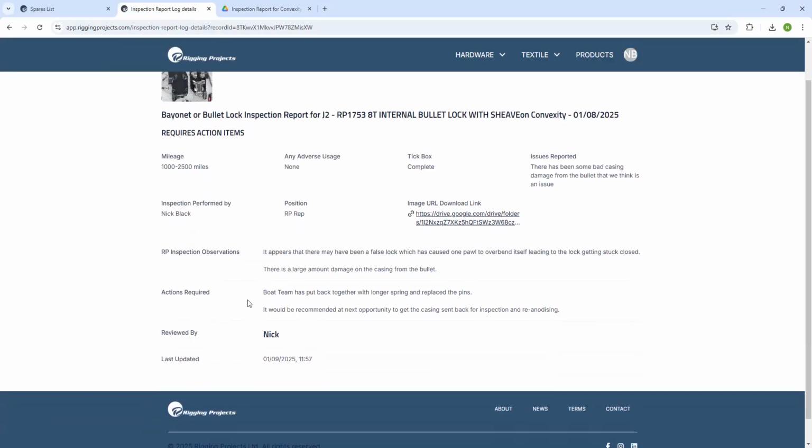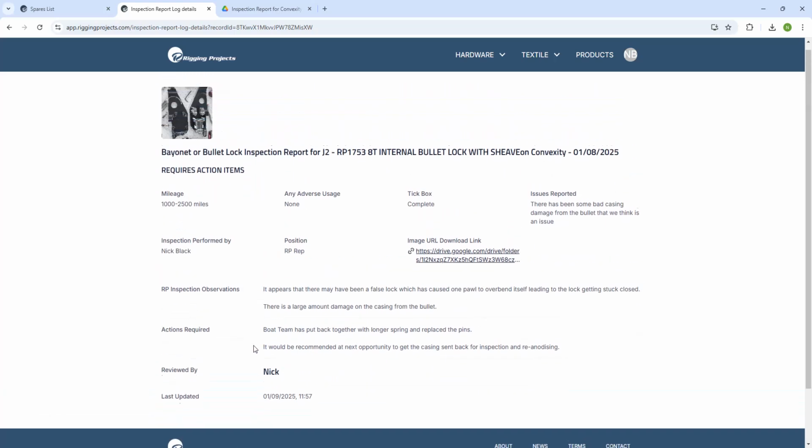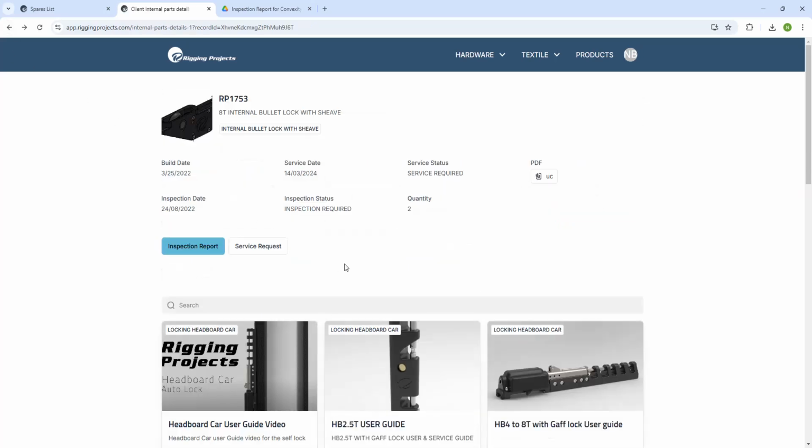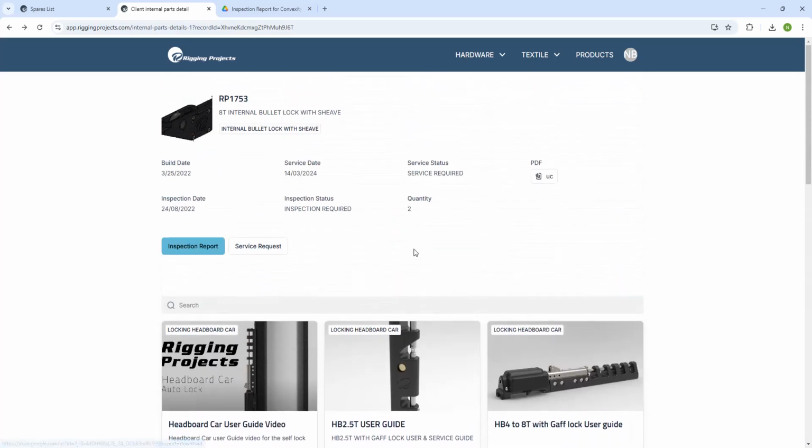Then we report any issues that we think there are. In this case, we saw one tiny little pin had been bent and needed to be replaced. We recommend at the next opportunity to get the cases sent back and re-anodized, and we update the status to say requires action items, so we all know. So that essentially is how to do an inspection report.